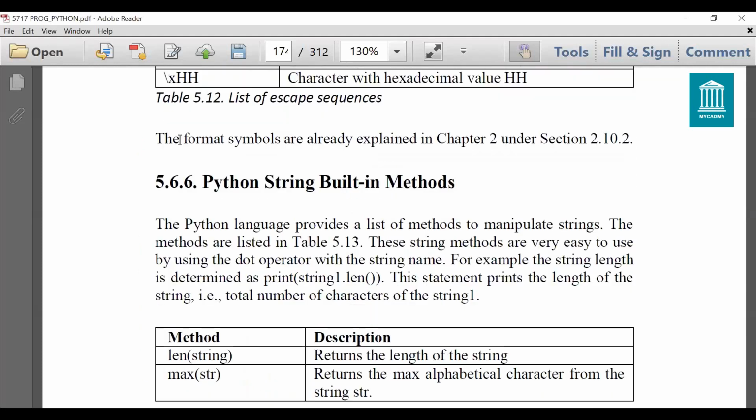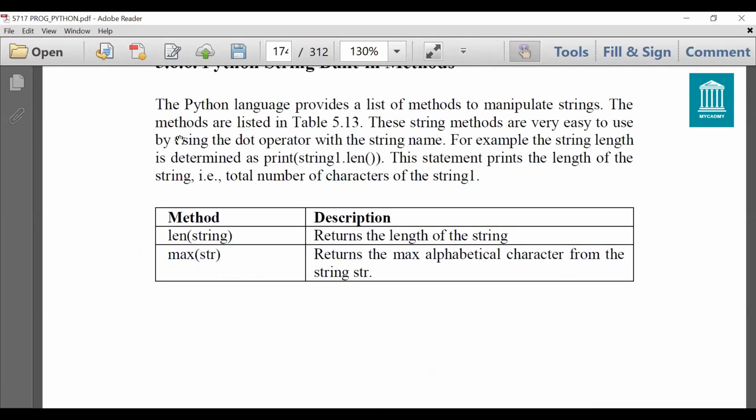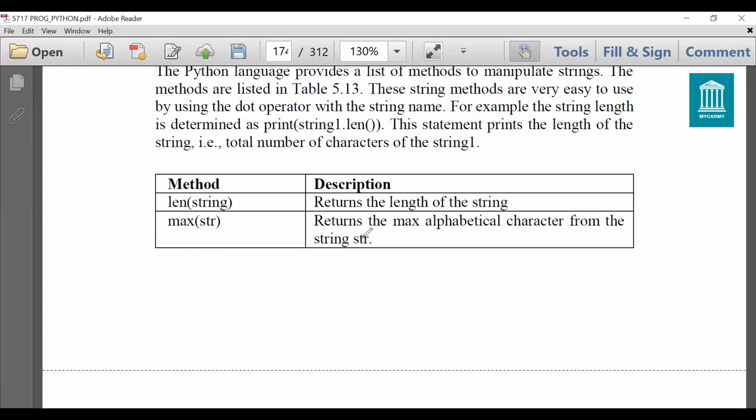Next is Python string built-in methods. There are various built-in methods available with strings in Python, which are very important and very useful also. If I want to determine the length of the string, then I can use the method len and give the value of the string variable in this. It will give you the number of characters in the string. Then max(str), it returns the maximum alphabetical character in the string. Suppose if I give the name Sachin, then the highest character is S over here, it will return S.